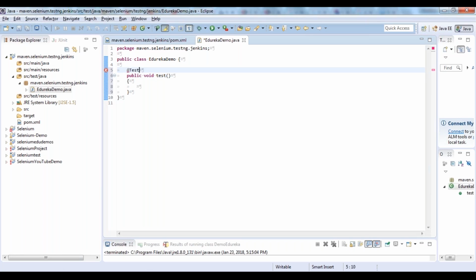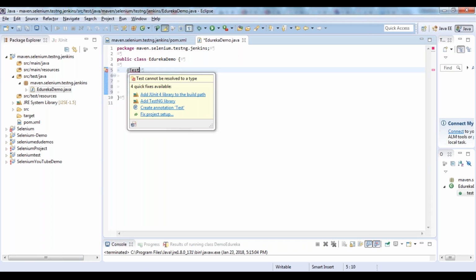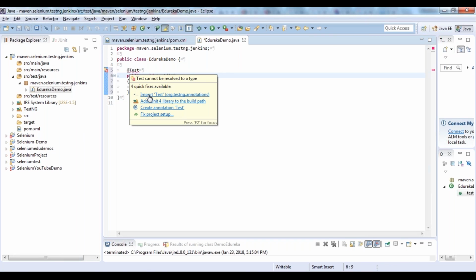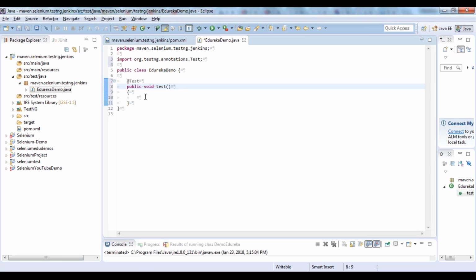When I give the @Test annotation, I'm basically making this a TestNG test. By saying add TestNG library, I make it a TestNG test. I'm going to import TestNG. Okay, perfect. So over here in my public void test, let's again keep it simple. Let's say system.out.println, and here let's say hi, this is Vardhan from Edureka.